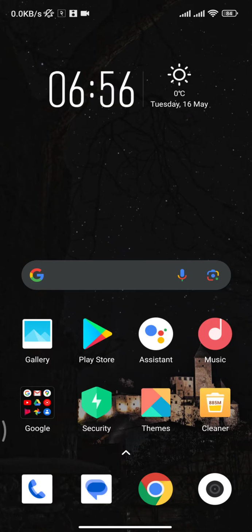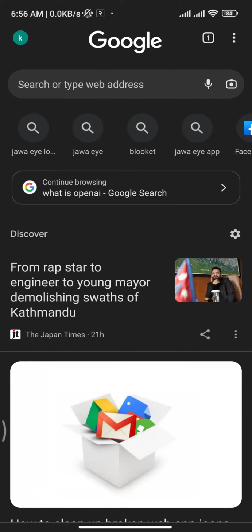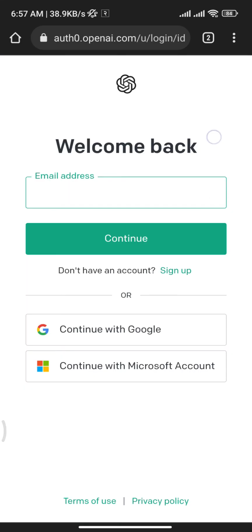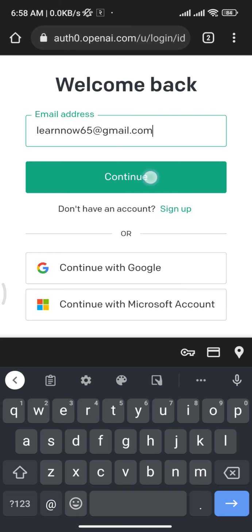Firstly, you need to open up the Chrome browser on your device and search for chat.openai.com, and there you will end up on the official homepage of ChatGPT. Now there you have to first get logged into ChatGPT, so tap on the login button and you will be taken to the login page of ChatGPT. Now type in the email address associated with ChatGPT and then tap on the continue button.